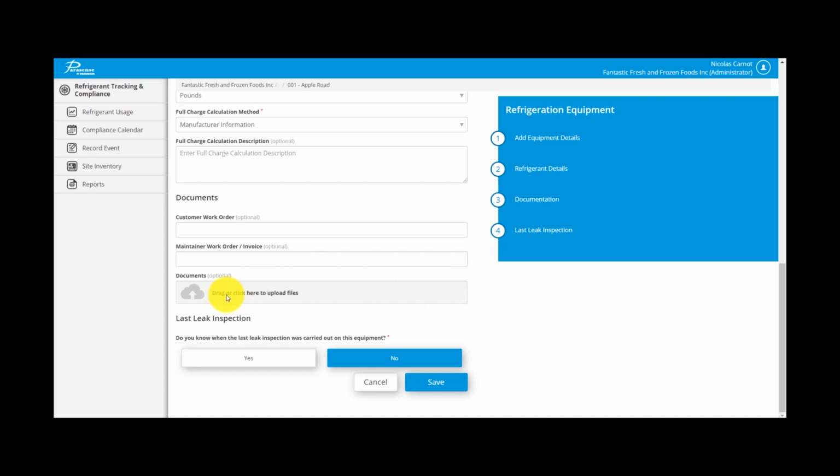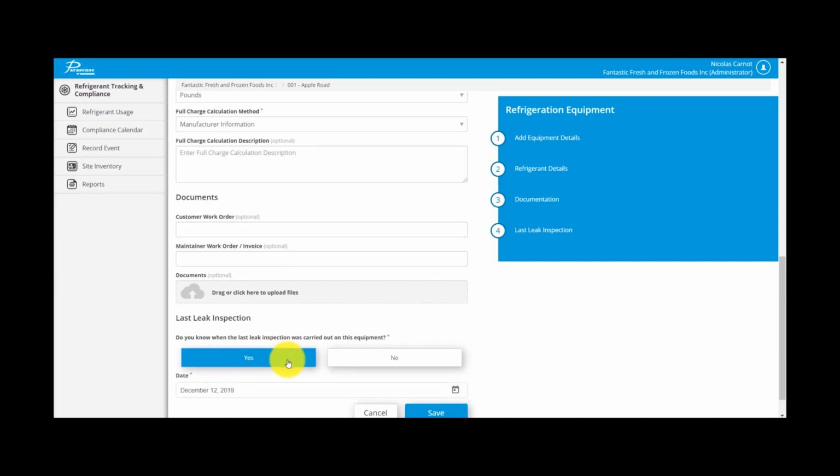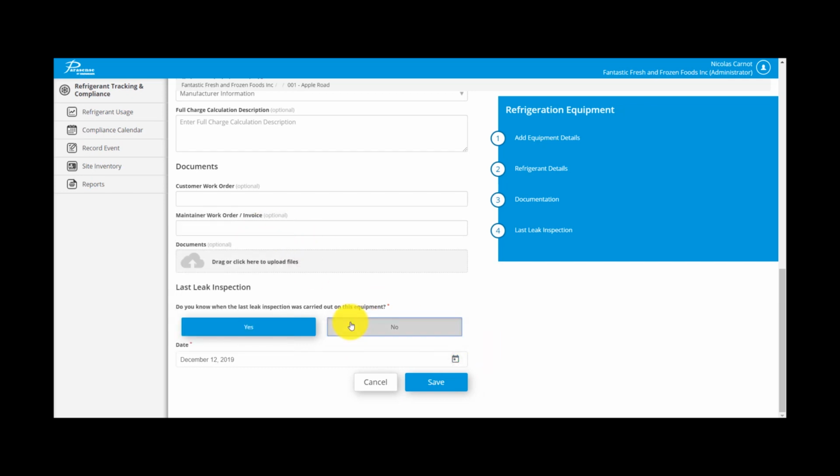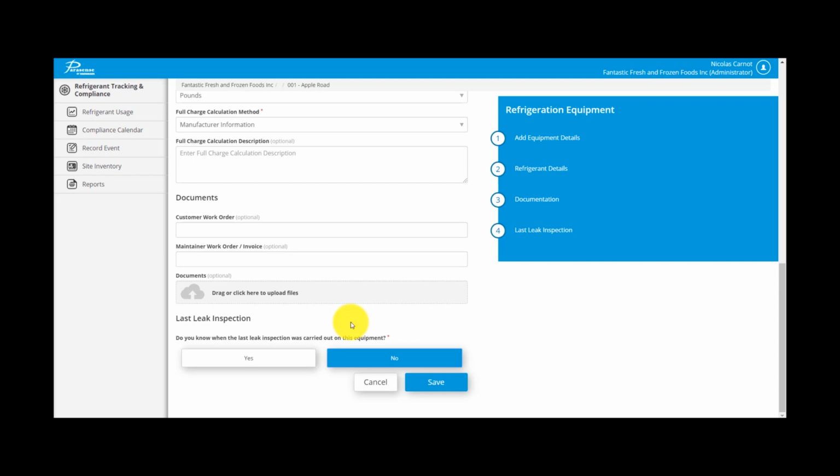Finally, we ask if you know when the last leak inspection was. The default is no, but if you're in the CARB region and your equipment is over a certain size, then periodic inspections are required regardless of leak rate. If you know the date of the last inspection, we can schedule the next one accordingly. Otherwise, an inspection will be scheduled for today. We'll hit save.